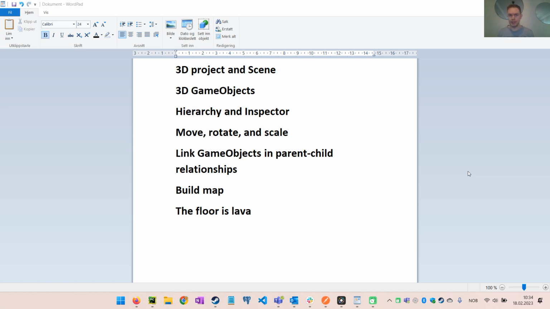This is for an absolute beginner, so we are going to do a challenge called The Floor is Lava, where we're going to build a map and have a ball roll around the map and not touch the floor. So this will be physics, but not physics as in we have to do calculations. Unity does this for us.